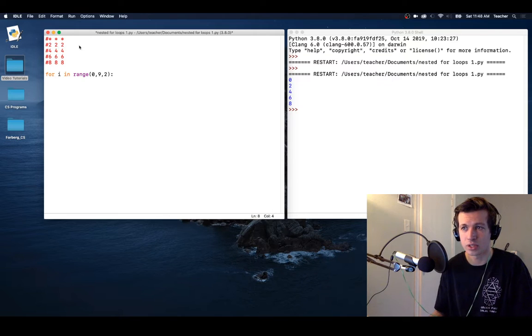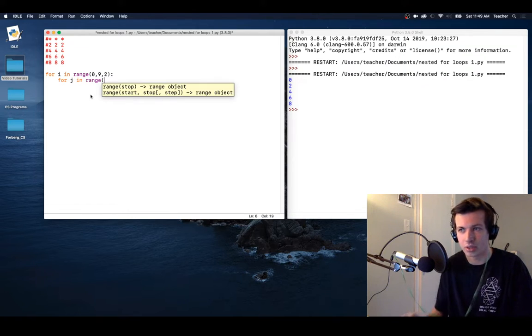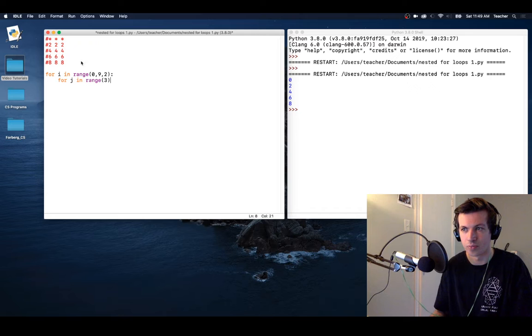And notice that we just have 3 in a row. So we're going to say for j in range. And if we just put a single value in here, it really is just the stop. Do you see range stop? It's just going to create a count for us. So we're just going to do a range of 3 because we just have 1, 2, 3.